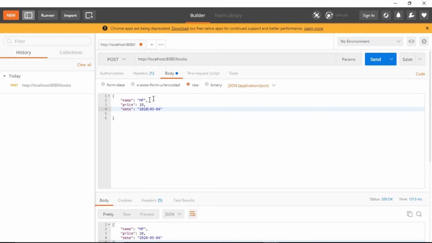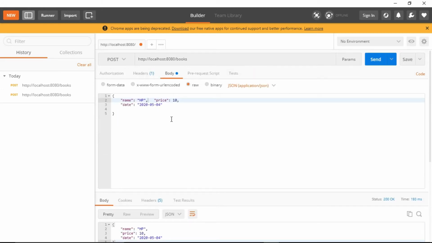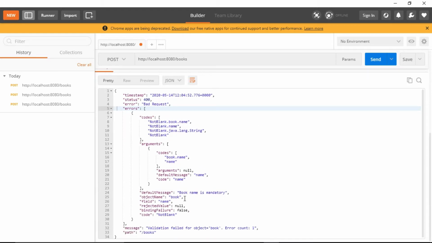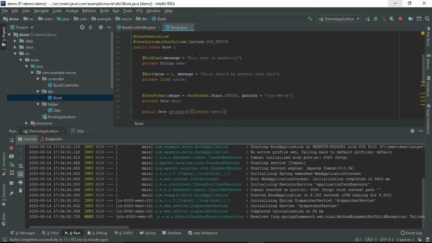Okay. Now let's remove this field. Try to send it. Oh sorry, I didn't remove it. Now it is giving me an error. Just see here, it contains the default error message: book is mandatory, which we have defined here. The book name is mandatory. This one is a very big error message.